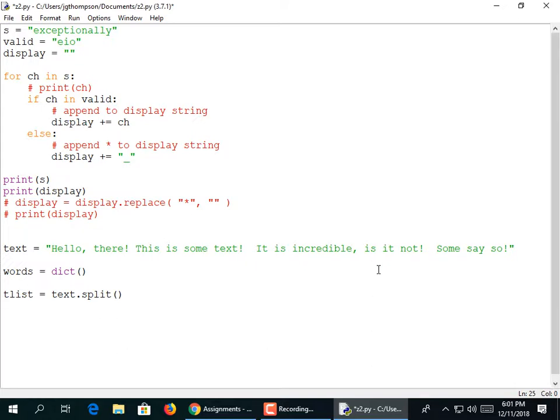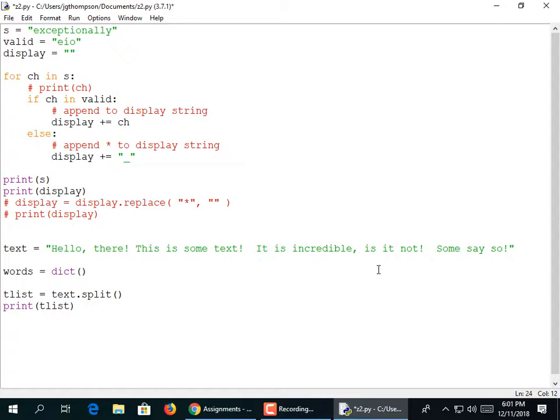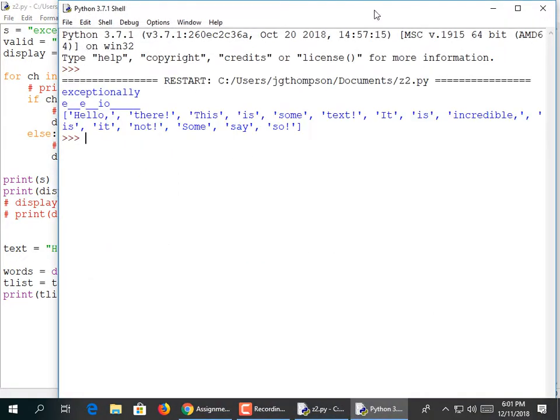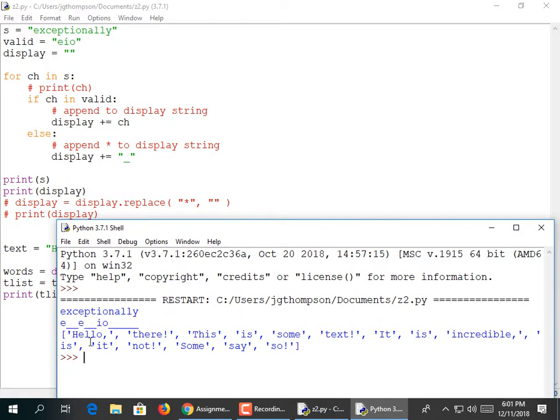Firstly, let's print out T-list just to make sure it looks good. So I'm going to print T-list. I always encourage you, when writing code, run early, run often. Don't write 500 lines of code and then run it. Write 5 lines of code and then run it. Okay, this is looking good. Hello, comma, there, comma, this is some text. It is incredible. Is it not?